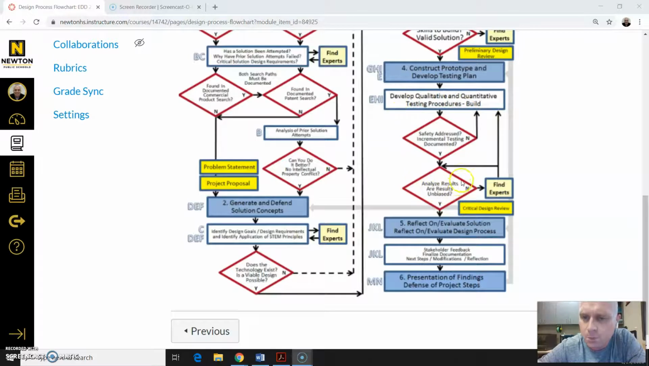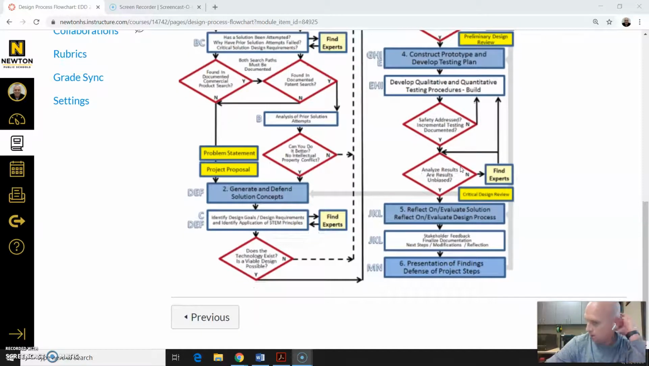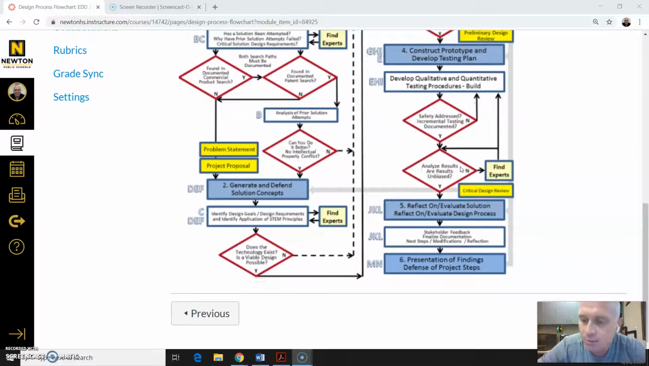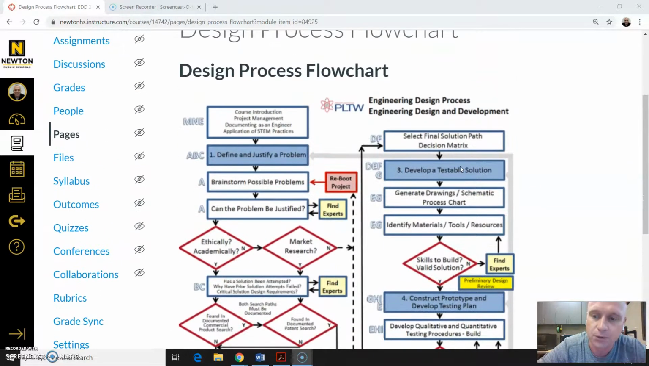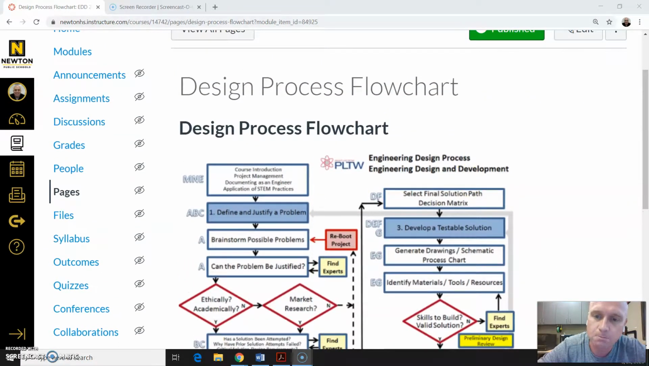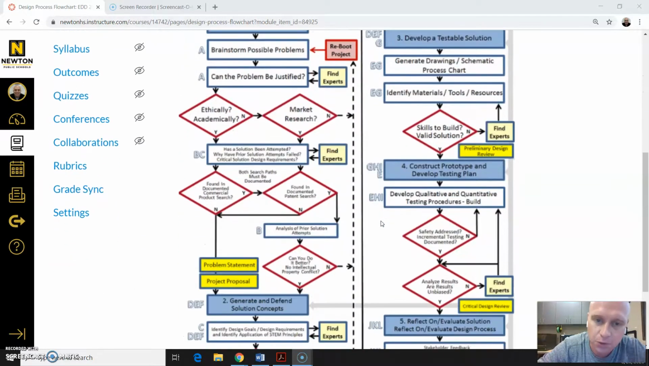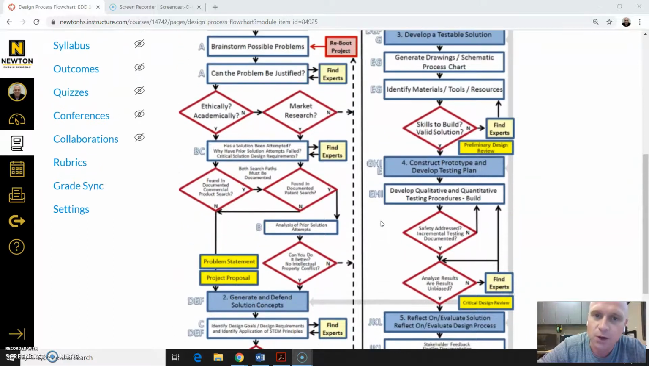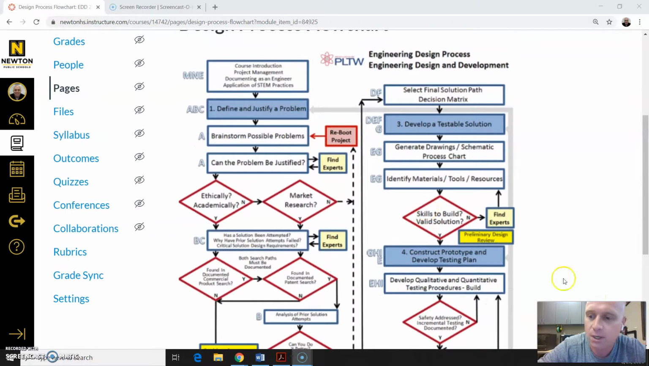We'll write tests to see if it actually does what we think it's going to do. And then at the end of the project, you'll present to a panel of engineers the design process that you went through, and also your physical solution. So that's EDD in a nutshell. Again, you will utilize this design process flowchart document throughout the course to help you understand what the next step in the process is for you.